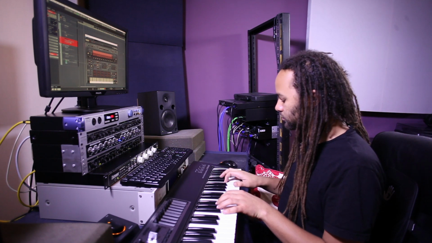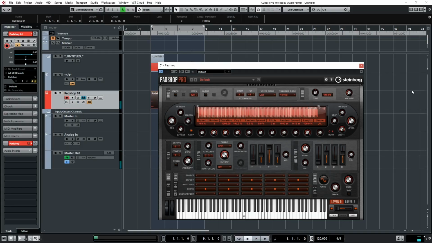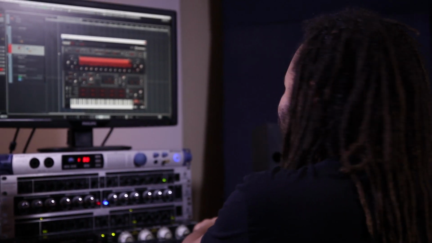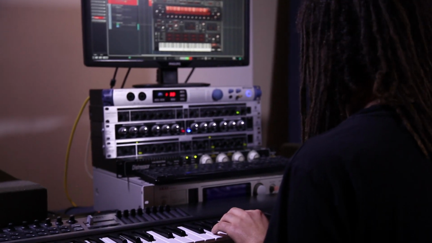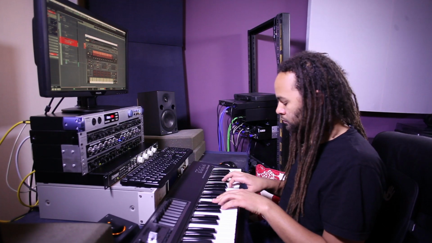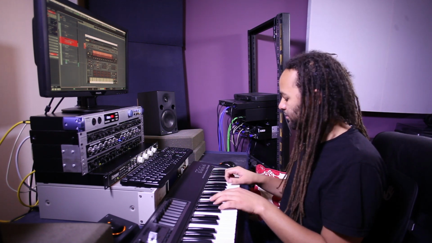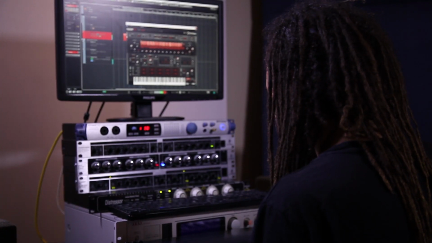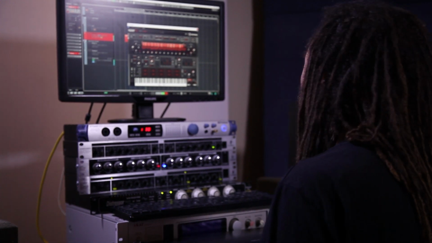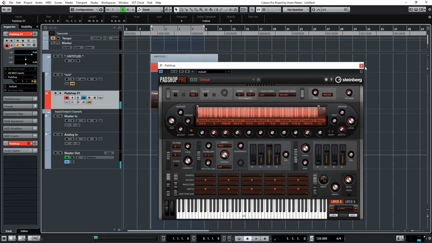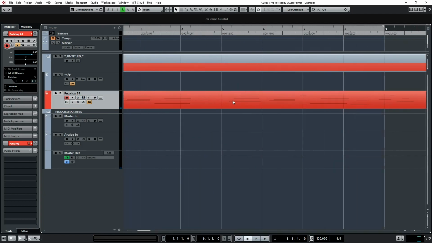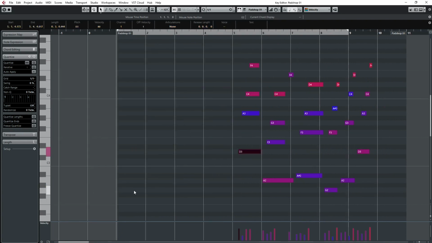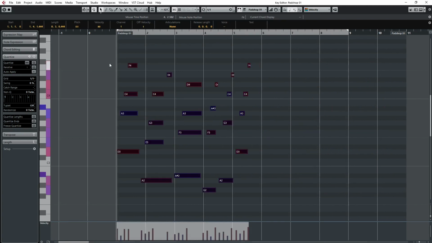So I'll do that. Oh wait, but I've auto quantize on. I better switch that off because that will mess me up. Okay, let's try. Yeah, there was something in there that I quite liked, so I'll just chop up the MIDI. I'll sort of loop it around where I was, so that was the start of what I liked.